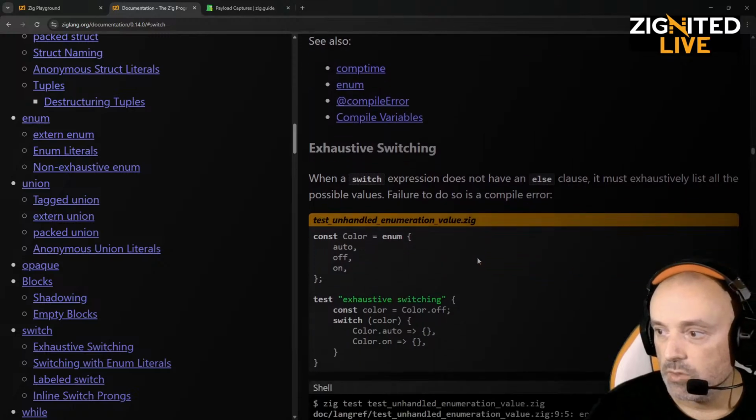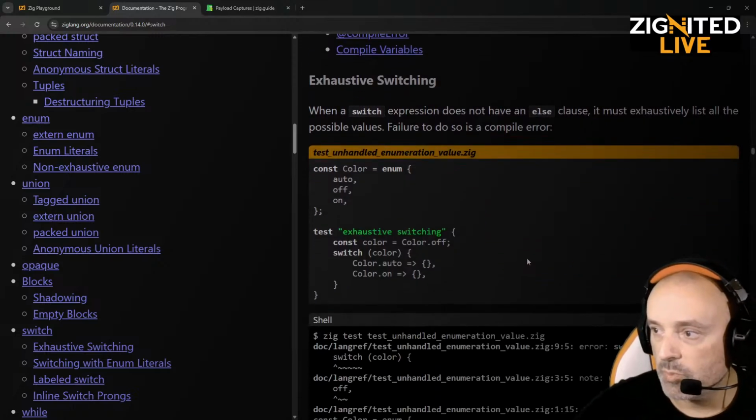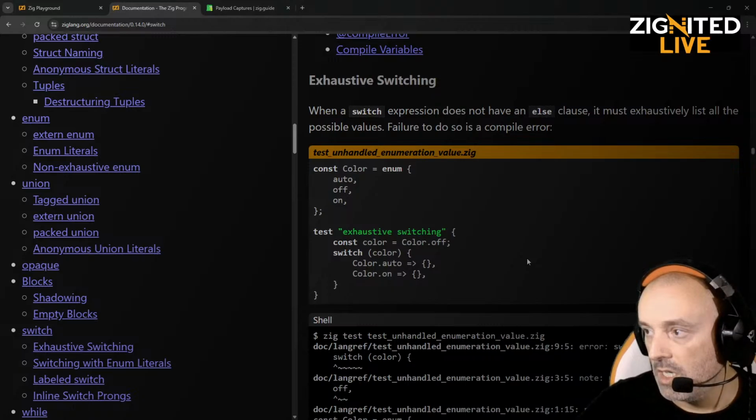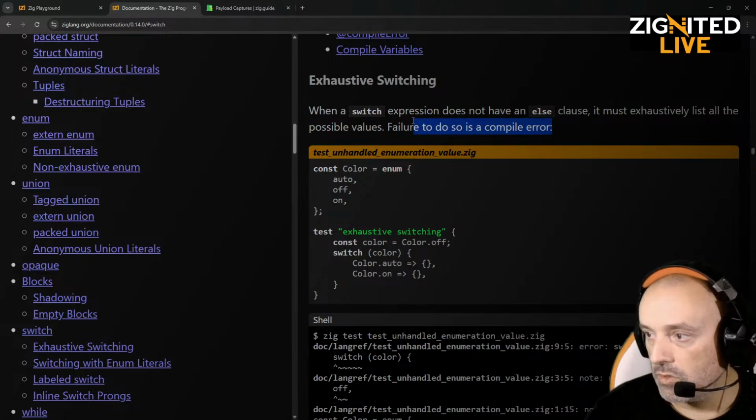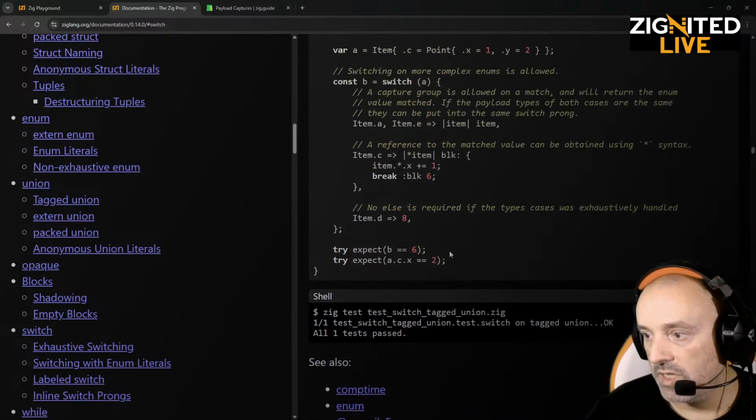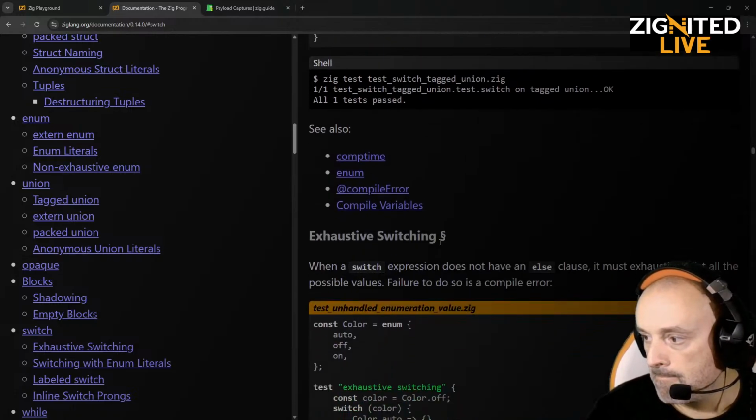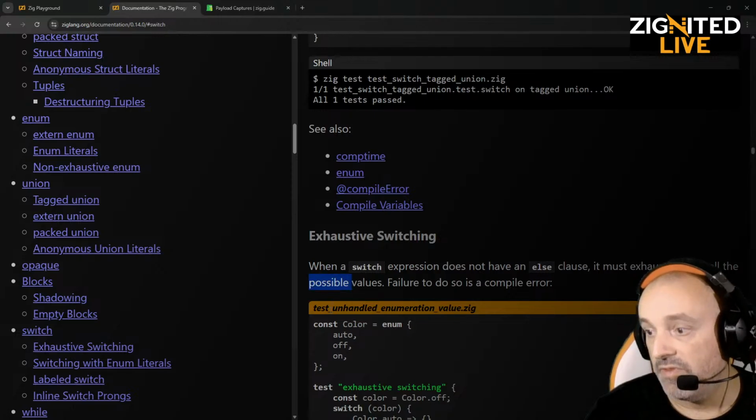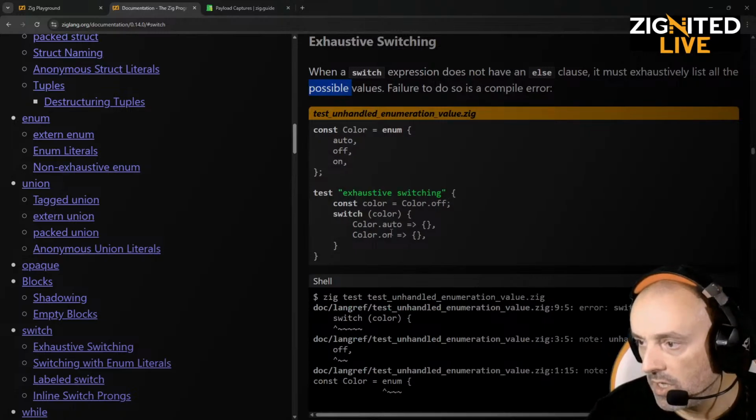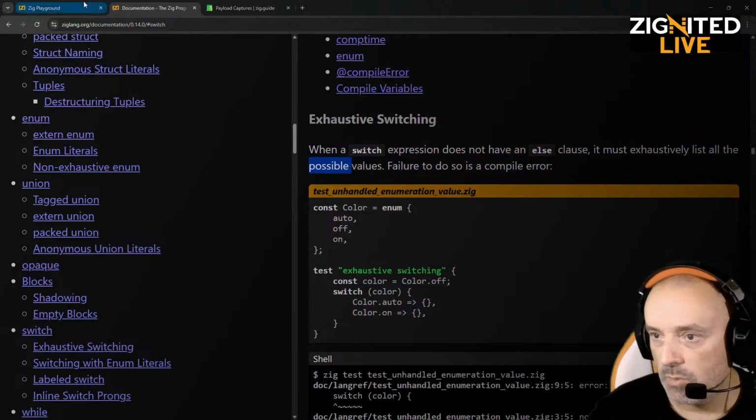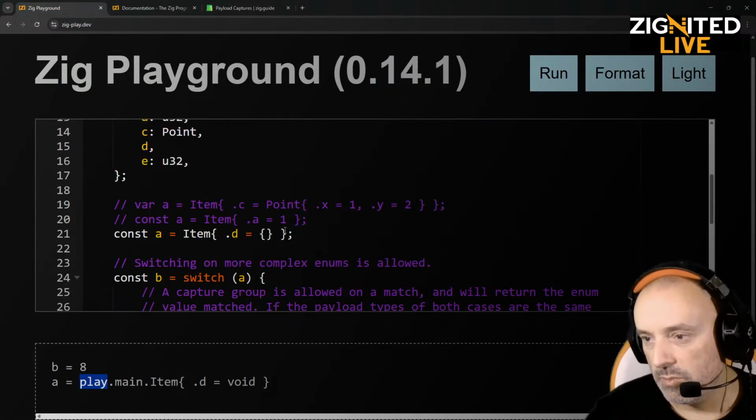Okay, exhaustive switching. When a switch expression does not have an else clause, it must exhaustively list all the possible values. Failure to do so is a compile error. So that's what they literally did here, because they exhausted all the possible values of a union. But let me first see their example. Okay, this is different than what I wanted to do because it's an enum. I want to do what I mentioned before.